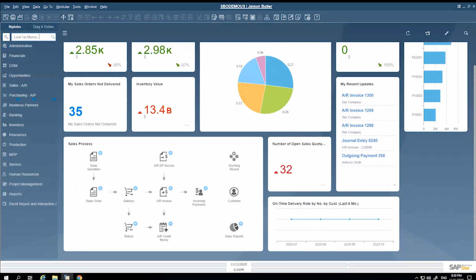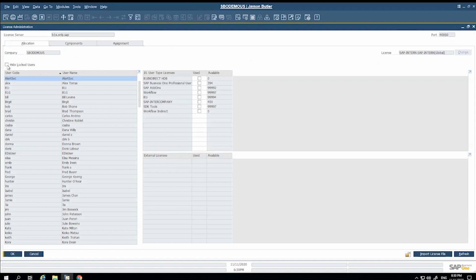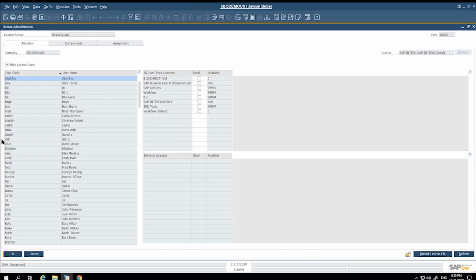Let's take a look at license administration. Here I can hide locked users, which, when I get long lists here, becomes significant. I can filter and I can sort the table, which again, I couldn't do before. It was kind of static here. I couldn't really do much here.